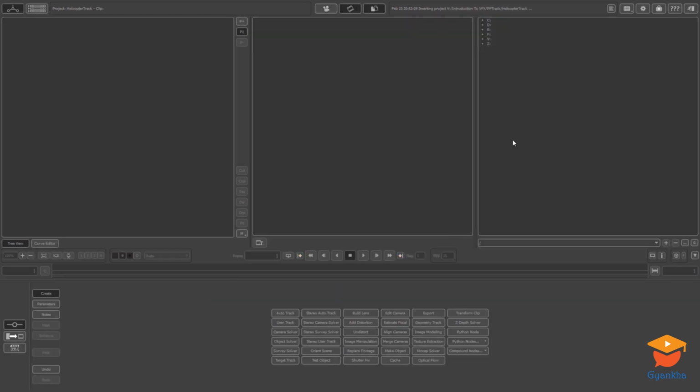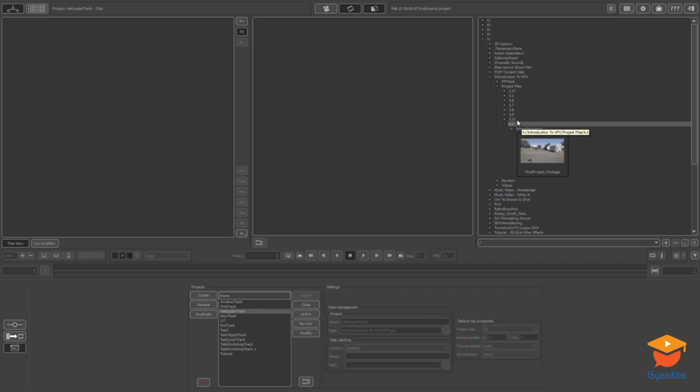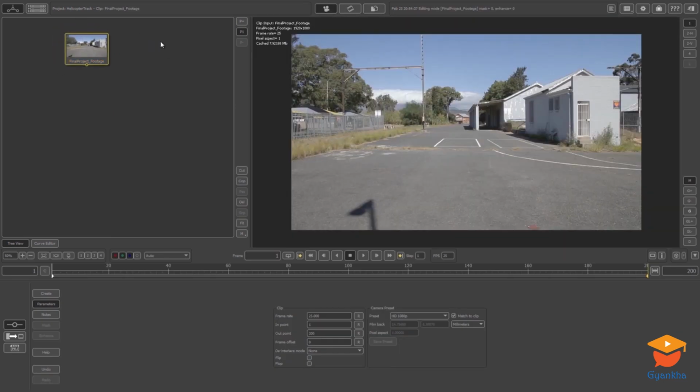Alright, so next step, we need to find the footage that we are going to track. If you've downloaded the project files, you're going to be looking for that MOV file. So I'm going to browse to my V drive and then introduction to VFX, project files 4.1. Yours might be in a different location altogether. And then once you've browsed to your video file, just drag that into this middle window and release. And then from here, we're going to drag it into our tree view on the left hand side. Just drag the video clip from there to here, release, and then that will be loaded into your project.